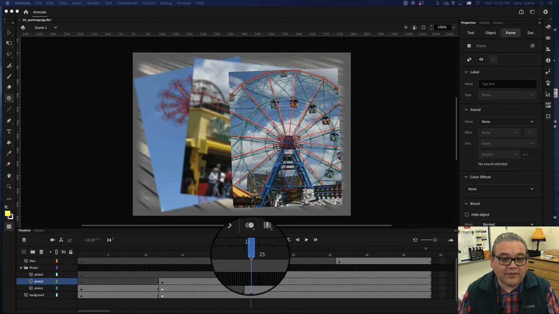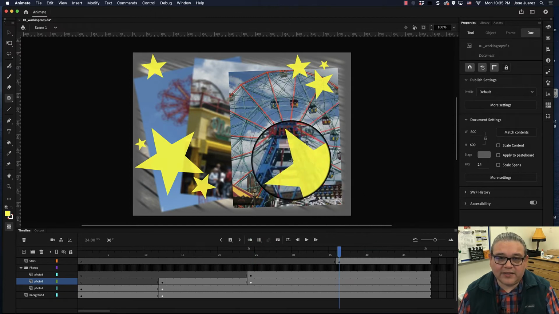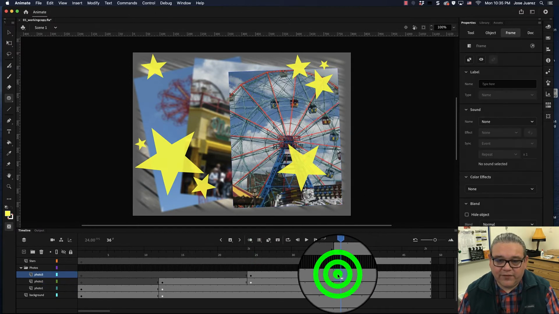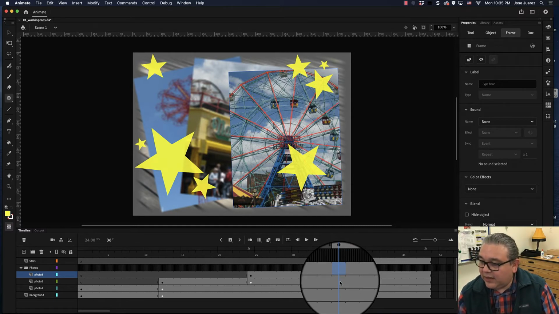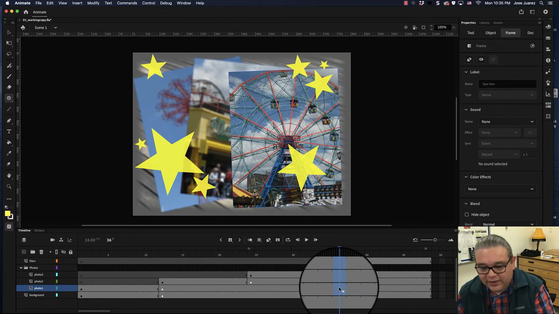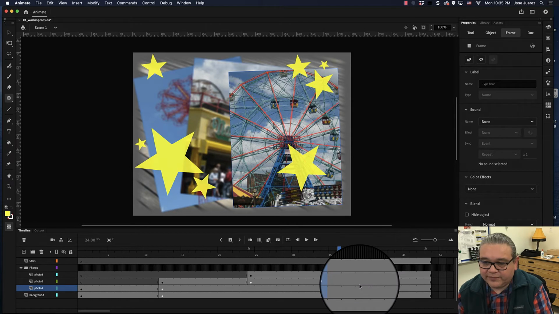We also have, we're going over here to the stars. We created the stars. We want this Ferris wheel out. So we're going to go to 36 is the frame, 36. Actually, we're going to add a keyframe. Let's add a keyframe to photo 1, 2, and 3. I'm going to select 1, 2, and 3, and then right click, insert keyframe. Boom. So now we have 3 because there's a change.